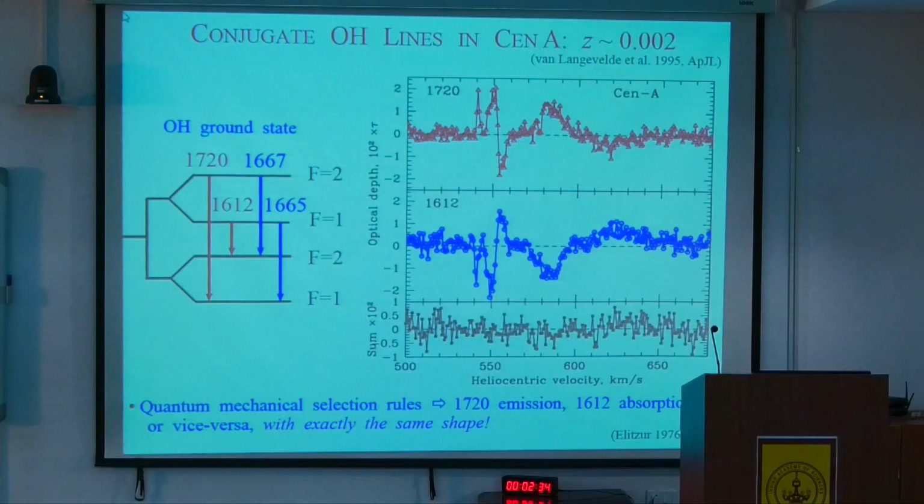So that's the game. These are quantum mechanical selection rules. I can tell you what these rules are later if you like, which give you 1720 emission and 1612 absorption, or vice versa, with exactly the same shape.